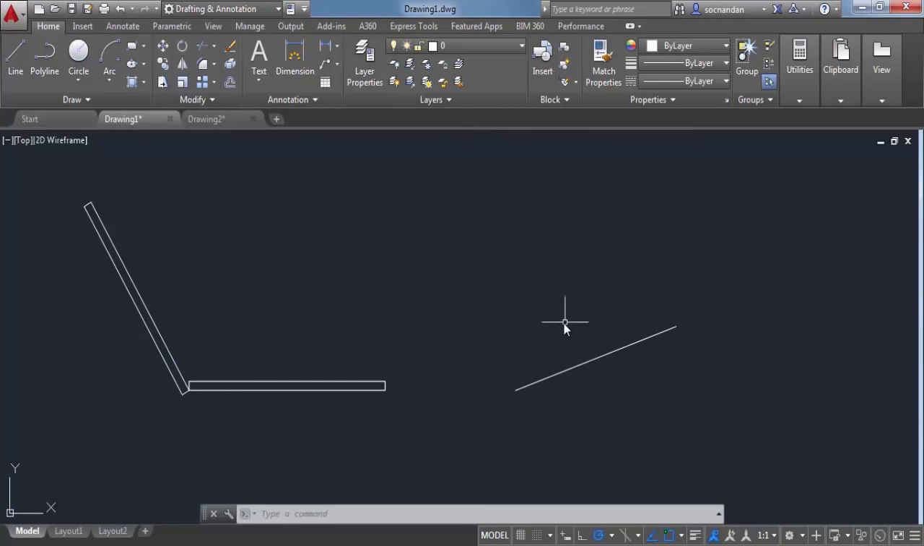Now in this case, we don't know the angle for this line. We have made this randomly. In order to rotate it to a particular known angle, you can select reference. So let's see how we can access reference from rotation. Select rotate, select this object and press enter. Now click on the base point. Again, in this case, this lower left point will be the base point.